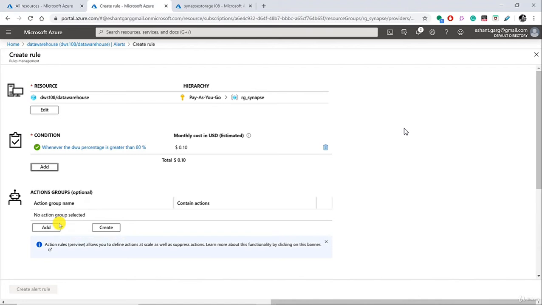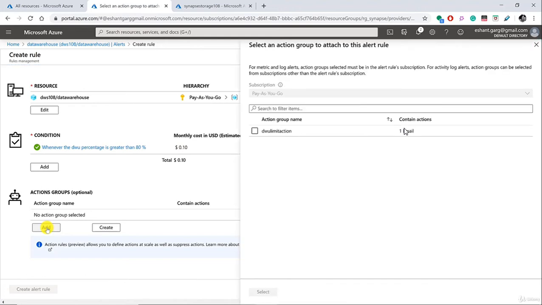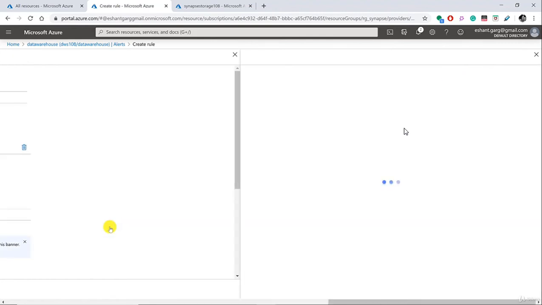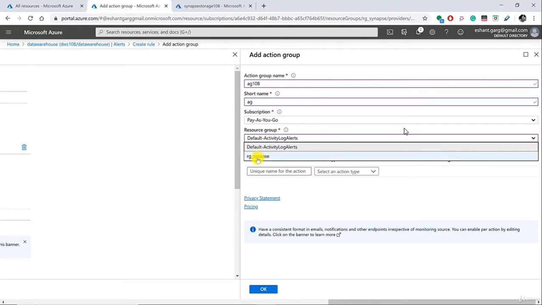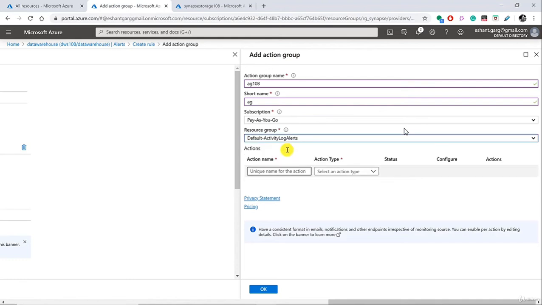So in the third step, we are going to choose what action I want to take if this condition is met. So let me add an action here. So here I have one predefined action which will send an email if the condition is met, but we can create a new action group here. So let's click on create, and we can give some action group name here. For example, action group 108, and either I can use my existing resource or this default resource for this particular purpose. Again, I have to give my action name.